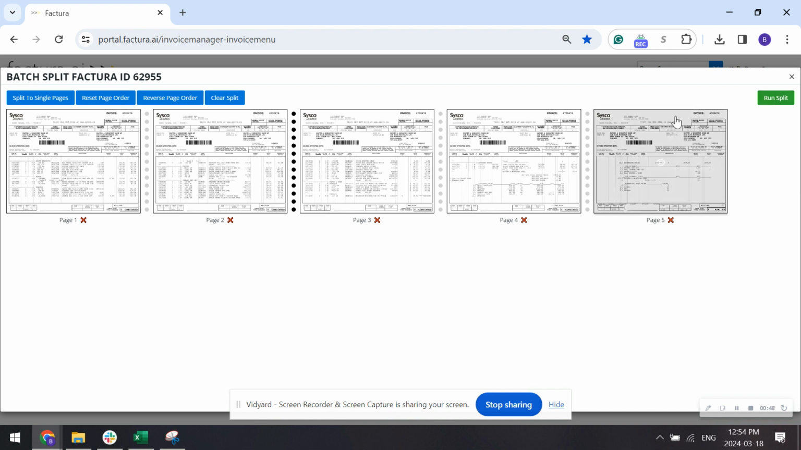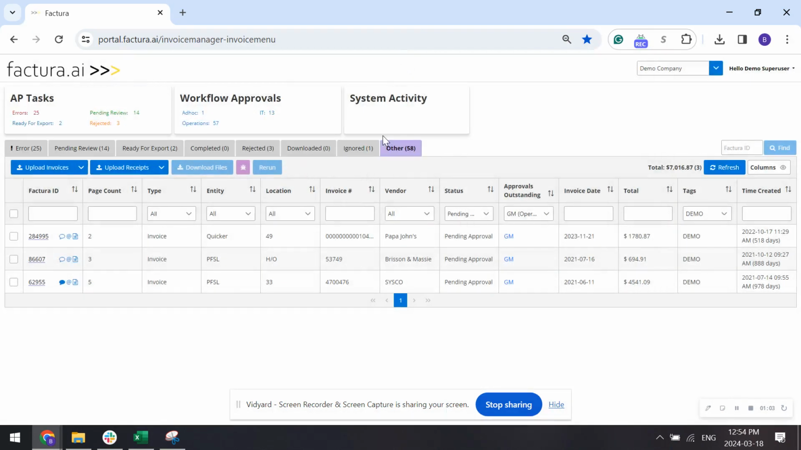Now, let's just say we made a mistake, and we accidentally split out these pages into 3 invoices instead of 2 invoices. So we run the split. What would happen is that you would have 3 new invoice numbers or Factura IDs sitting in Factura. Now, how do you merge that back into the invoice? What you would do is just remember the Factura ID.